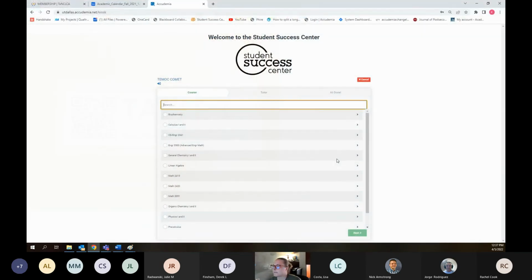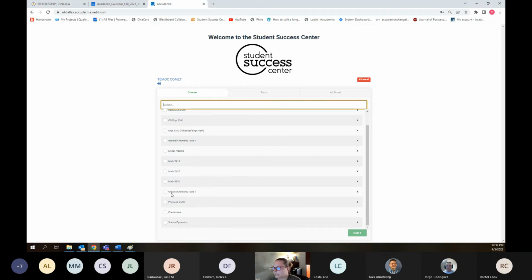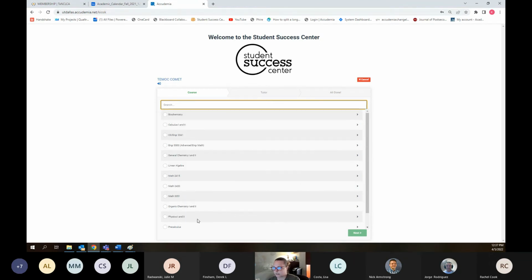This is what the student sees when they scan the QR code, go to that link, or sign in with our iPad. They just select the course that they're here for. We tried to combine a couple of courses. If our tutors are OChem tutors, they help with 1 and 2. If they're calculus tutors, they help with 1 and 2. It just allows the list to be shorter for the students to look through.